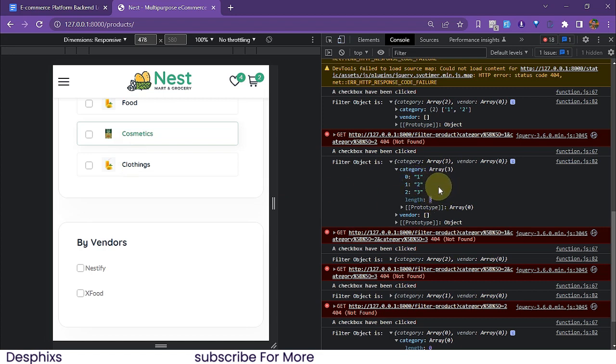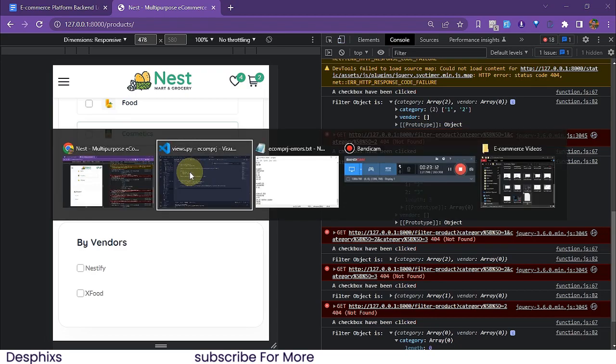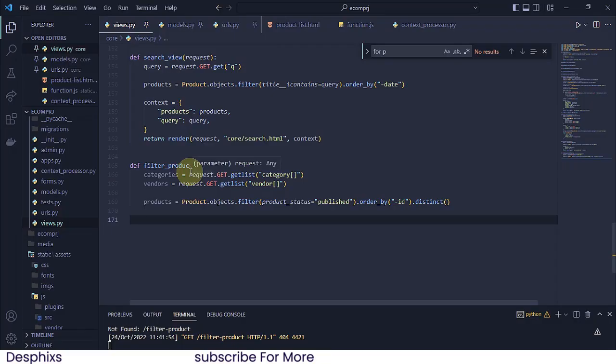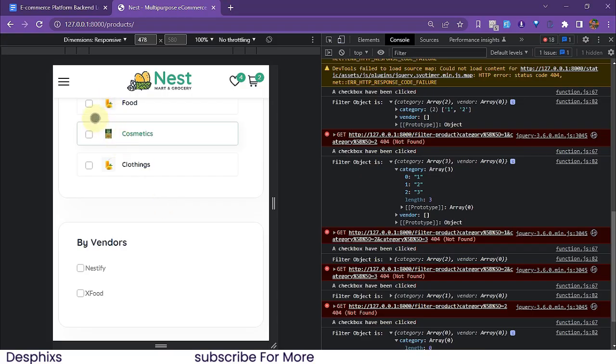It might be 1, it might be 2, or it might be 3, or it might even be all of them, which means a category has been selected. Then we want to go ahead and show the products. Okay, that's only for categories. Hopefully you guys understand. If category length is greater than 0, we want to show the whole products based on whatever category is clicked on.